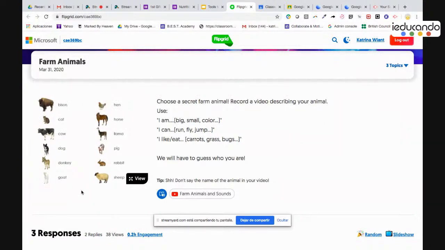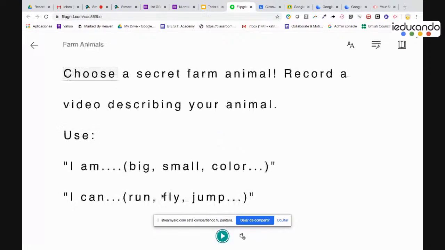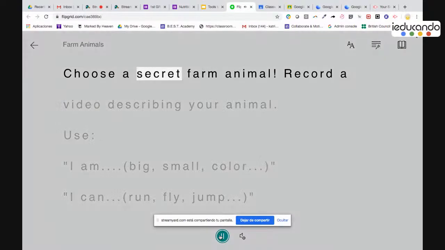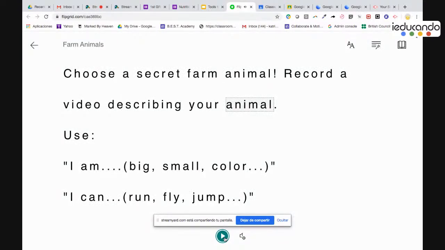So I included a really easy visual here to introduce my farm animals. I gave these instructions, and I want to show you this button down here, which is blue, which is called the immersive reader. Because for English, I think it's a really great tool. And you'll see it pop up here, just the text. And if you hit the play button, choose a secret farm animal. Record a video describing your animal. You'll see that it actually speaks to you. It reads the words and the instructions for you.